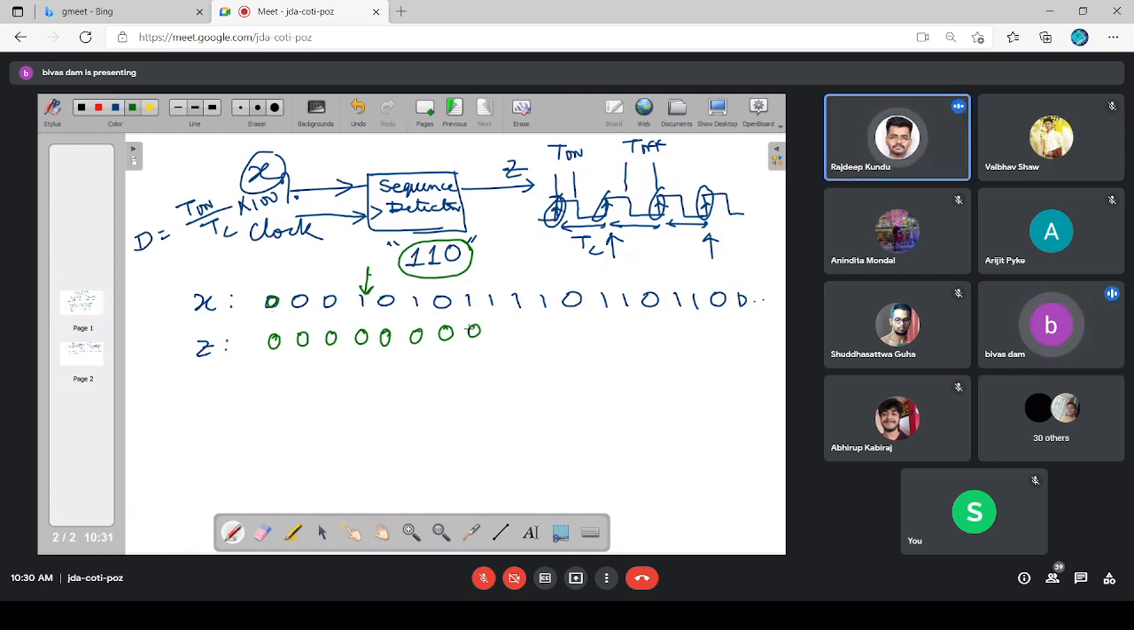Yes. Then another 1 comes. Second bit, but the sequence is still not complete. Then a 0 comes, not a part of the sequence. Then another 1 comes. First bit, but output zero. What will be the next bit, sir? Second bit, sir. Because I can say that this is the first bit and this is the second bit. Yes. But still the sequence is not yet complete.